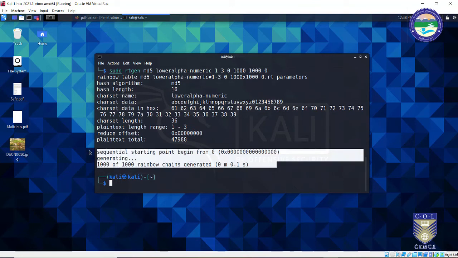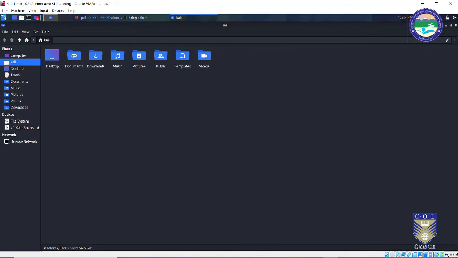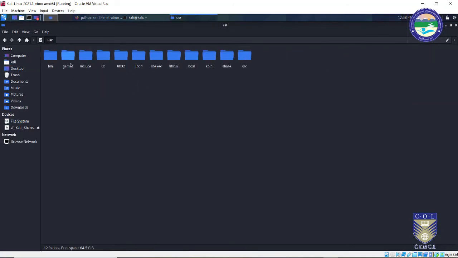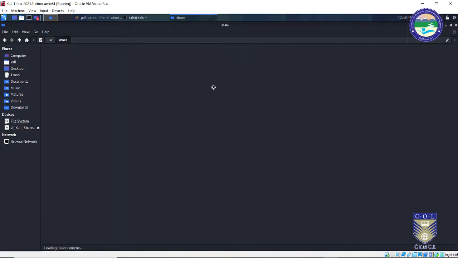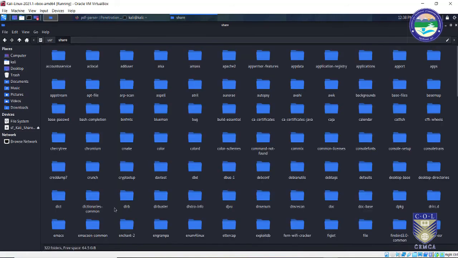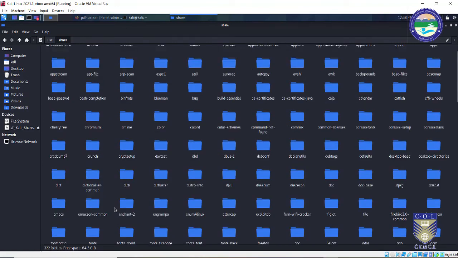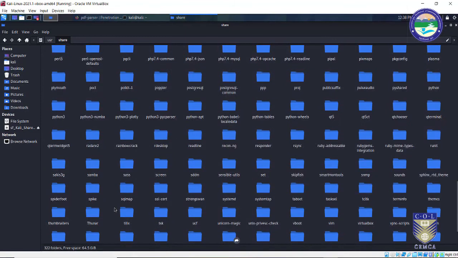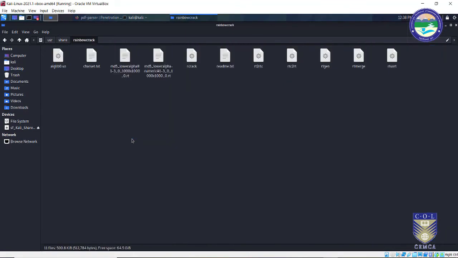Now I'm going to show you how to make use of this rainbow table and crack our password. The rainbow table is present in the file system. Go to the folder usr, and inside that folder, go to one more folder called share. Inside the share folder, look for a folder called rainbowcrack. There will be a separate folder for rainbowcrack. And once you are inside rainbowcrack, you will be able to see all those rainbow tables that you have created. I already had one rainbow table.